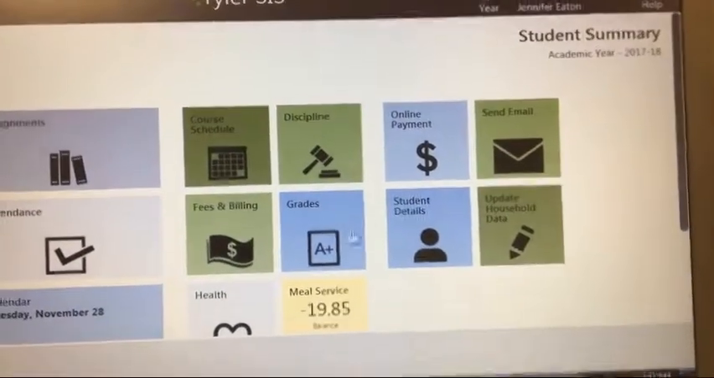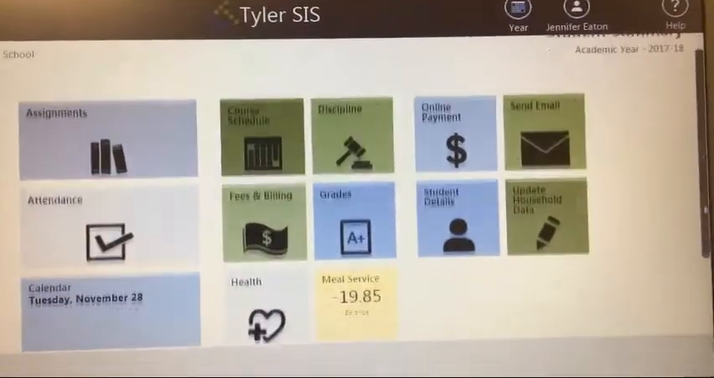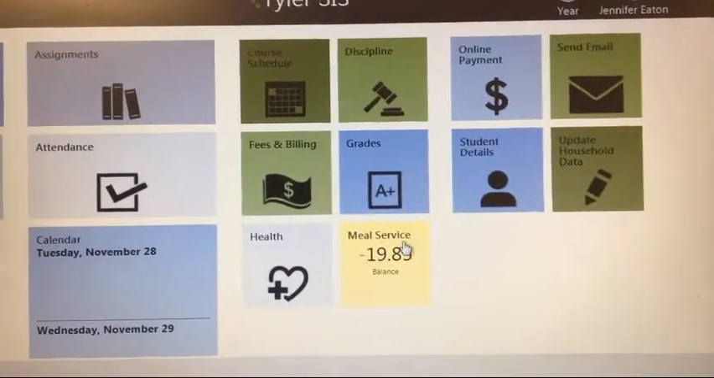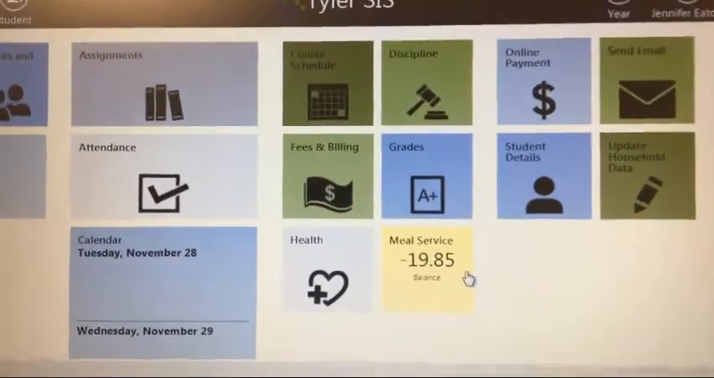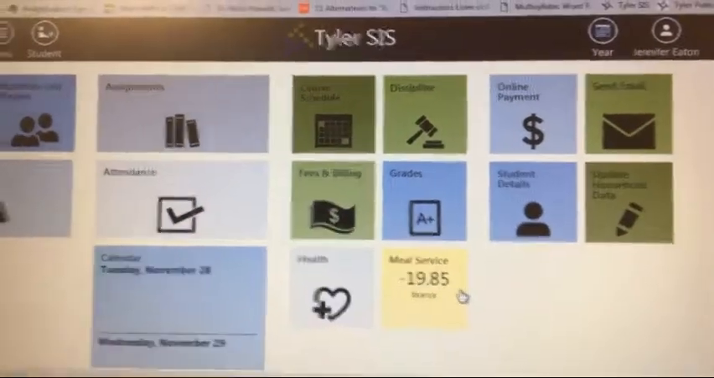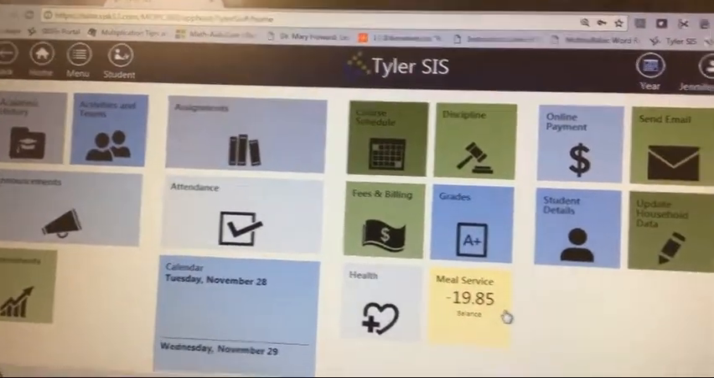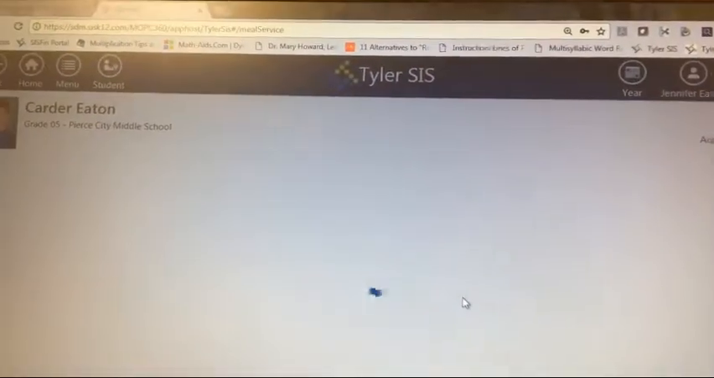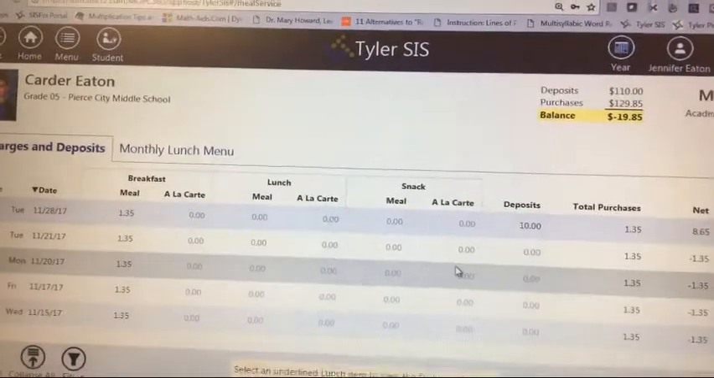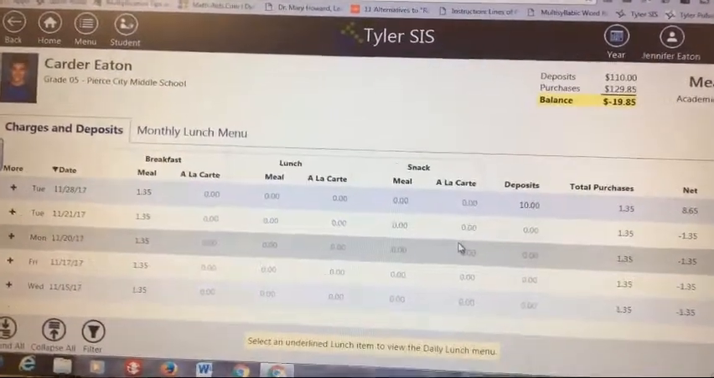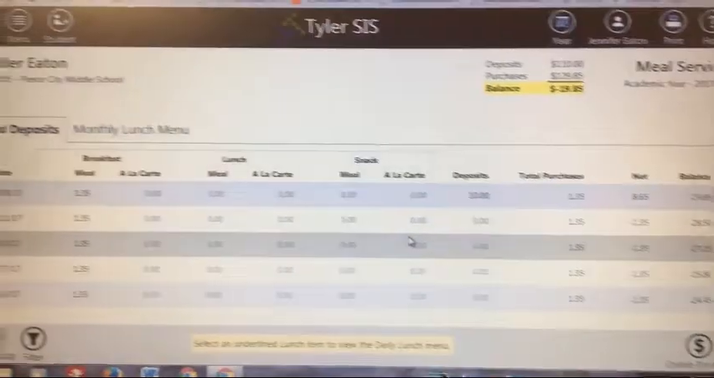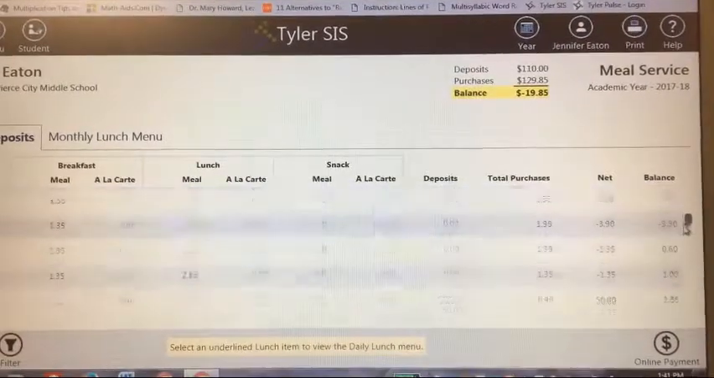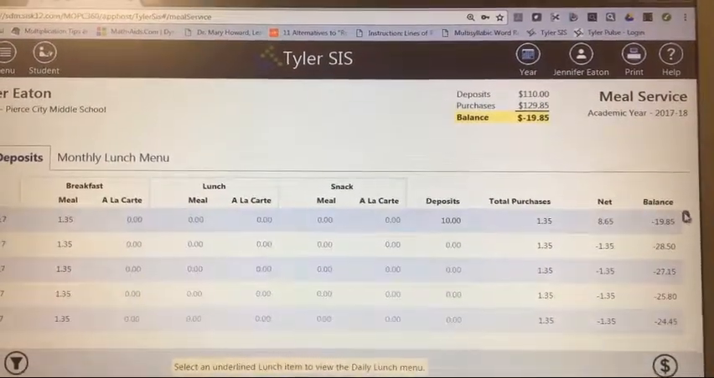If you have the app, it looks a little bit different. Instead of these cute little squares, you have long bars, but there will still be a meal service bar, as there is a meal service square on the computer version. You will want to go in and click on any of your children's meal accounts, and then it will bring you to the screen that shows each transaction from the beginning of the school year until the present. Every transaction for breakfast and lunch is viewable.